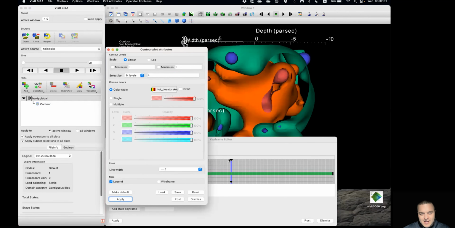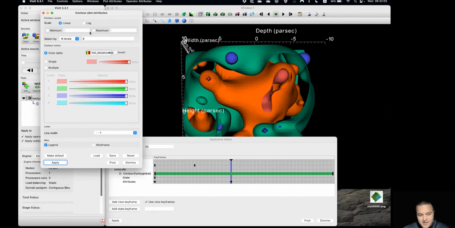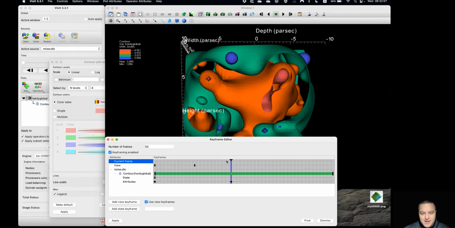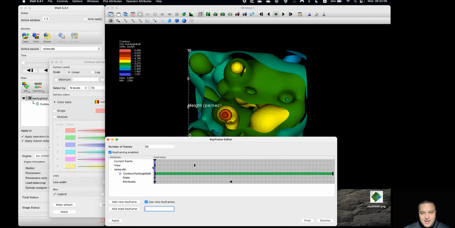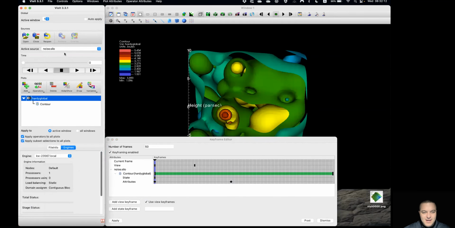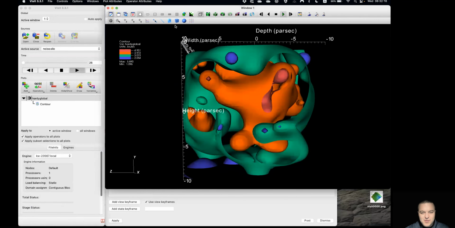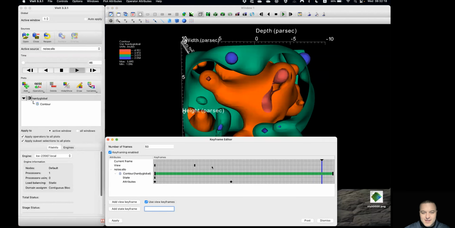And you'll see that an attribute keyframe showed up on our time slider. And so if we scroll back, we'll see our original 10. And now if we play, over time, the number of contours will reduce down to the 4 that we said that we wanted.